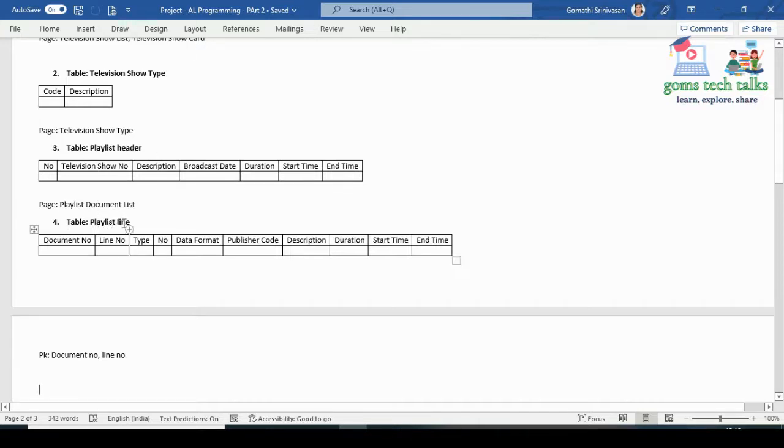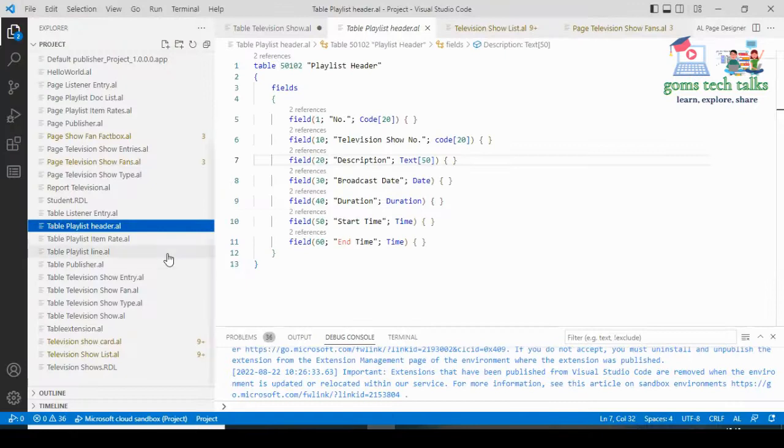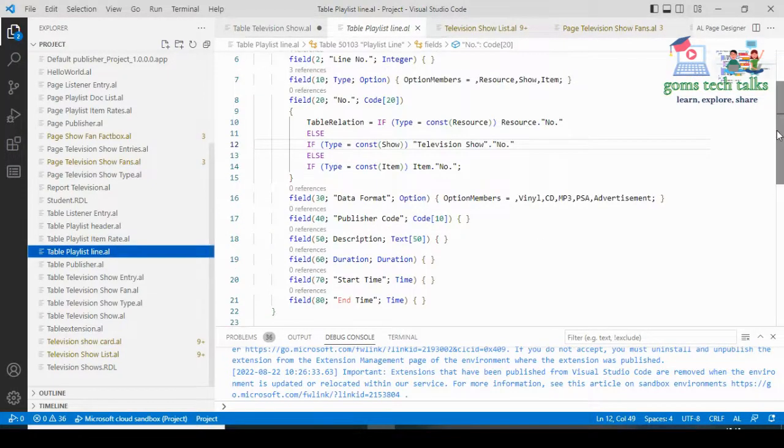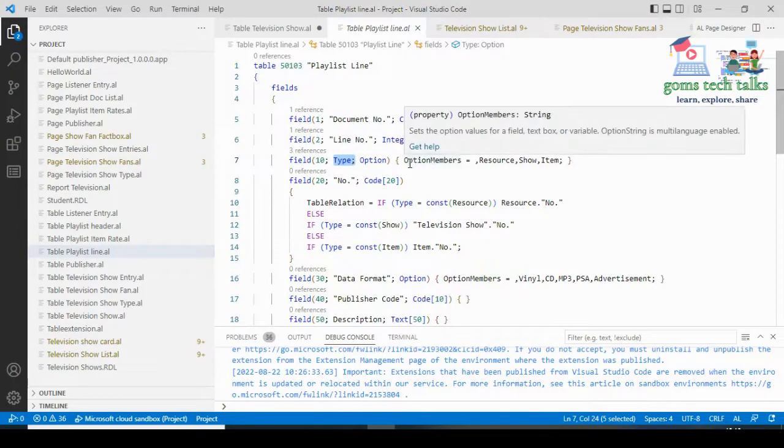Next one is playlist line. Here I have created document number and line number as a primary key, that is a combination. If you go and see the playlist line, this is the combination, and here I have created the type, which is an option. If you want to give option members, they should be enclosed within curly braces. What members do you want? I want resource, show, and time. So you have to separate them with commas, end with a semicolon, and do all of this inside the curly braces.